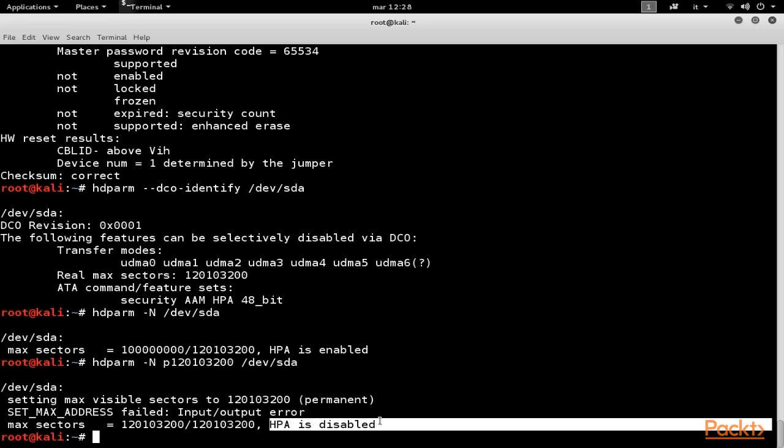In this video, we've talked about the fundamentals of forensic imaging, covering topics such as hardware and software write blocking, different forensic image formats, disk geometry, and its special features, DCO and HPA, and how to practically remove them.